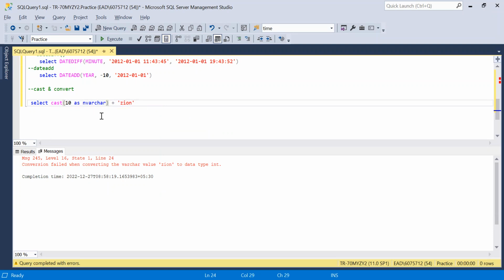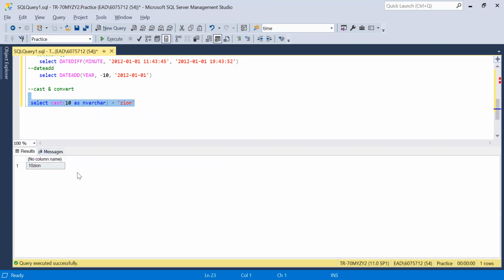This is the syntax for cast. Cast of the expression or the value you want to convert, and you have to give the as keyword and your destination data type. Which data type do you want? This is the destination data type. Now this 10 is also considered as a string, the varchar data type, and we are able to concatenate both strings.